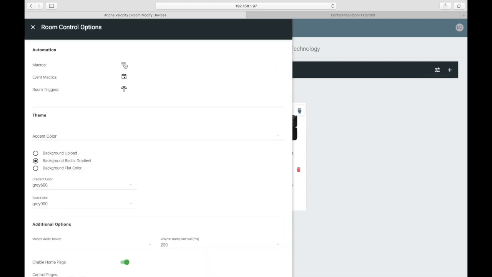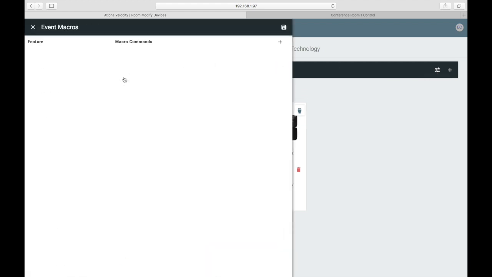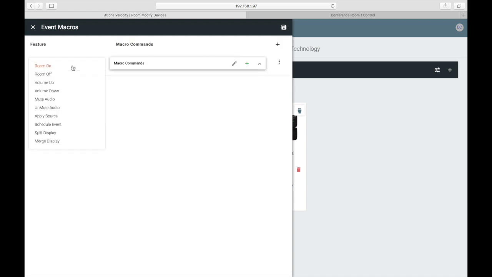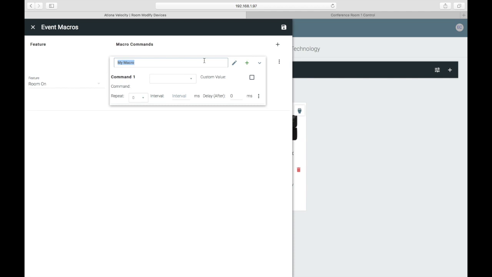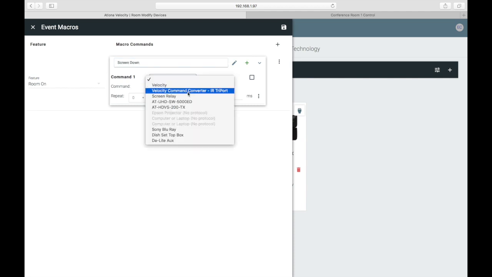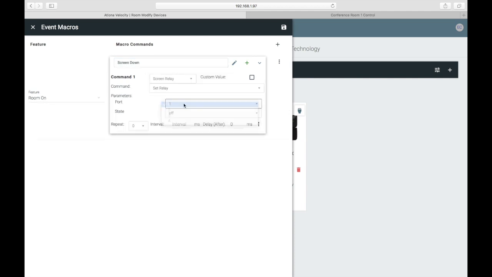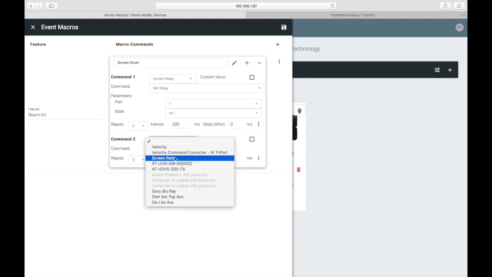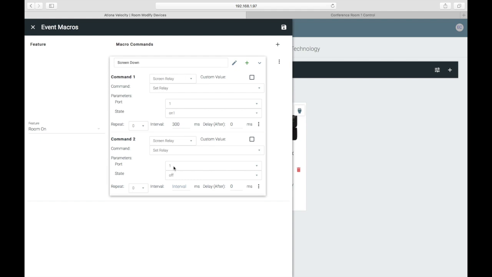We're going to quickly set a macro to get this room going, but all these automation settings are covered later in this course. Using an event macro, when the room is turned on, I want the screen relay to send a pulse to port 1. I'm setting this at 300 milliseconds. Your settings may differ based on your screen controller.